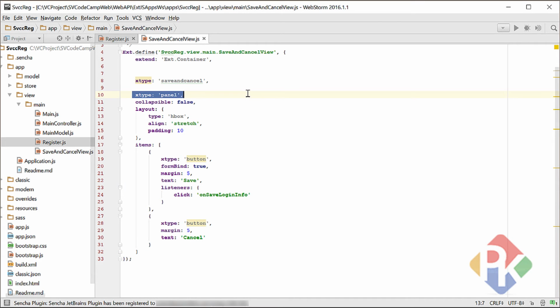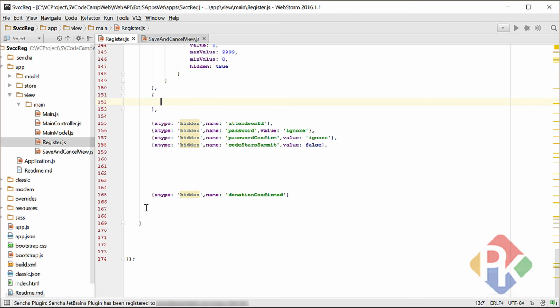We don't actually want this to be called a panel. We want to extend Ext.panel.Panel. And now we can simply take this Save and Cancel X type and pull it over into register. So instead of having this empty include here, we're just going to say X type Save and Cancel.